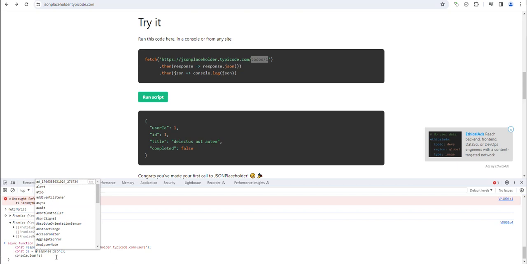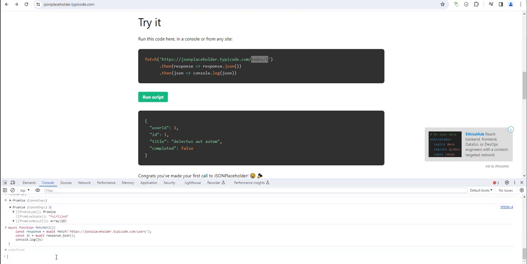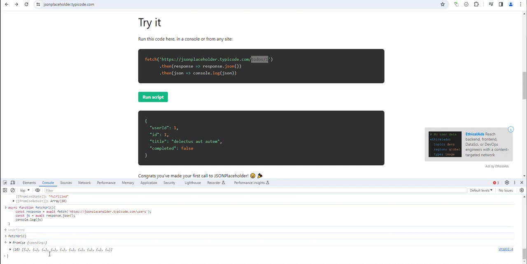So we need to add the keyword await. And now if we try to run fetchURL, we get the same answer. The keyword await actually matches the .then. It's like you process this and then give me the answer after you finish processing it.